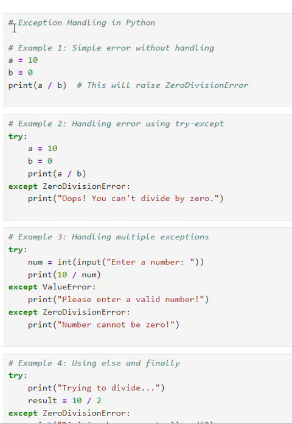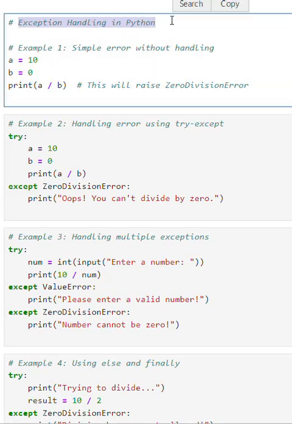Hi everyone, today we will talk about one of the most important topics in Python: exception handling in Python. It helps us handle errors smoothly so our program doesn't crash unexpectedly. Let's understand by using examples.